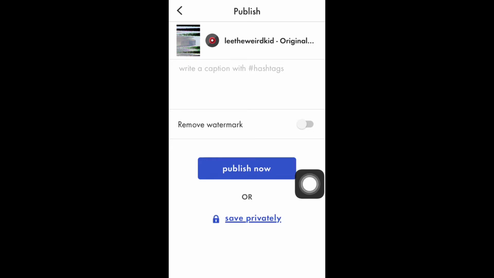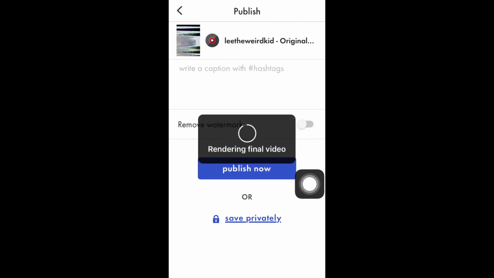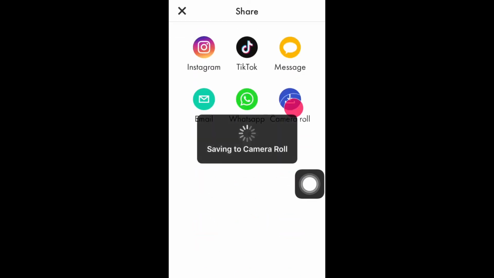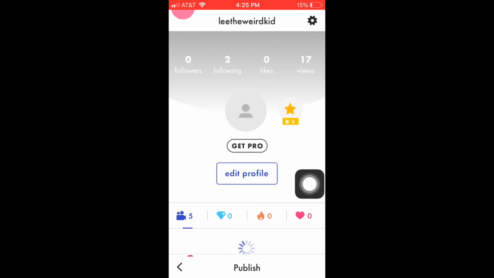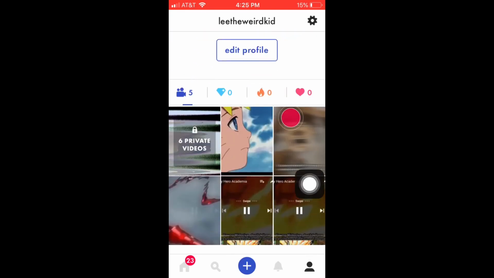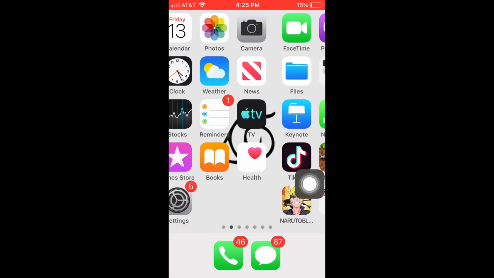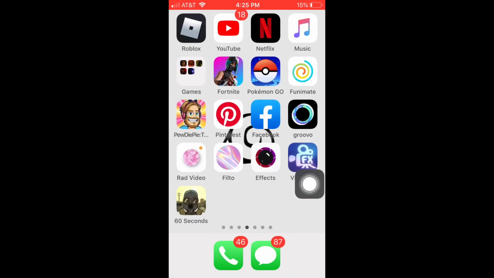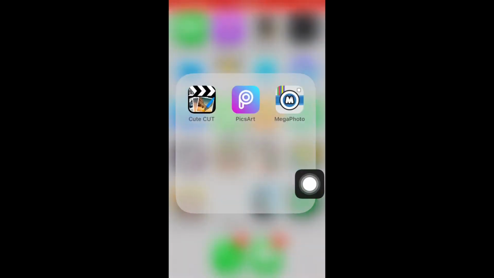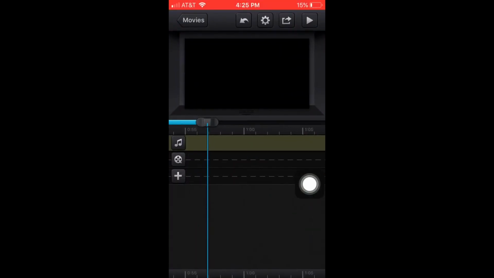If I could find a better way, I would. So you press save privately, and your camera roll, obviously. So I'd save to your camera roll. It's kind of sad. You see, I have a bunch of videos down here of effects. Anyways, once you're done, you would come over here to your CapCut Pro where you were editing.